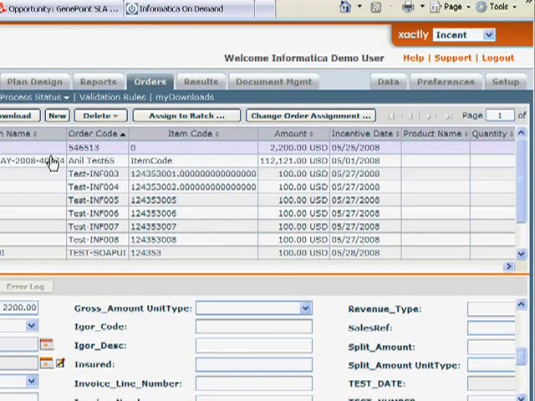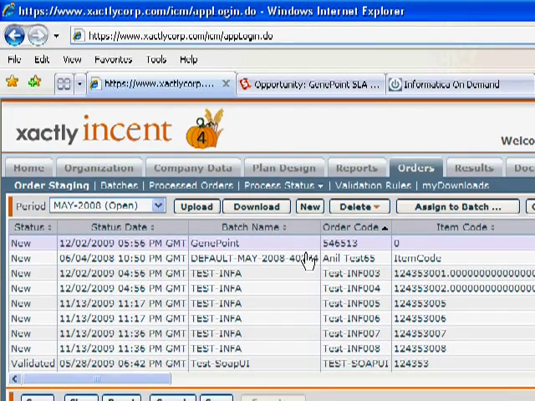And this is how integration with Xactly and Salesforce.com works through Informatica Cloud. Thank you very much.